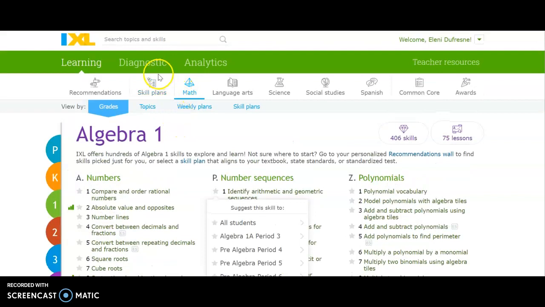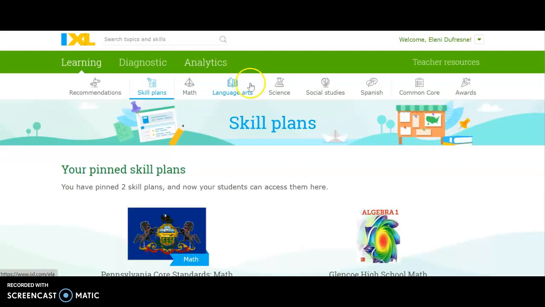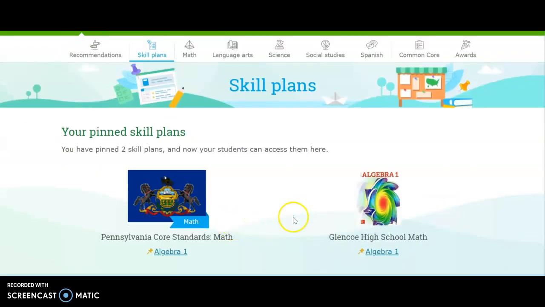The second way is by going to skill plans. If you click on that right up here next to recommendations, you'll end up on this page. Now I have two already pinned that I use. I have our Algebra 1 textbook that it actually has our textbook for our district aligned here, as well as the Pennsylvania Common Core State Standards for math for Algebra 1.